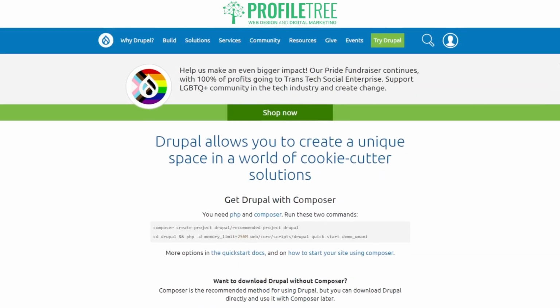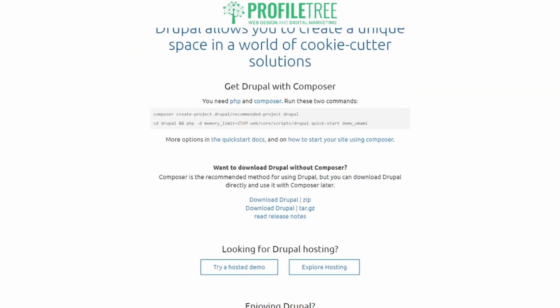So if you visit the official Drupal website, which I'll have on screen now, you can go ahead and extract the files. So you can get it with Composer if you want to, where you'll need PHP and Composer to run the commands. So that will use a little bit of the command prompt. Or you can use Drupal without Composer. So you've got a couple of the options there, as you can see.